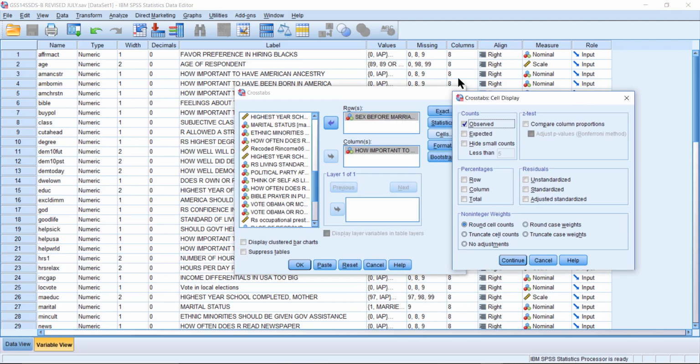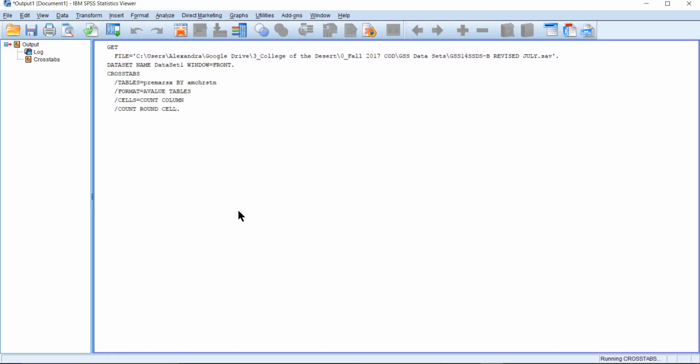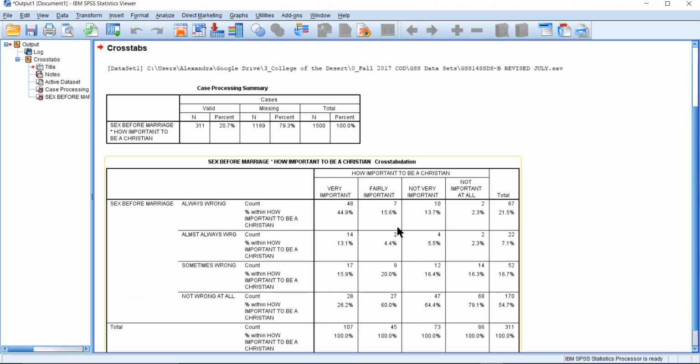So let's just put this over here. In this case, we want the column percentages. And you can see that observed counts, so the actual frequency, is already checked by default. Then we click Continue here and OK. And now you can see that it gives you the count, so the actual frequency, and then also the percentage based on this count.